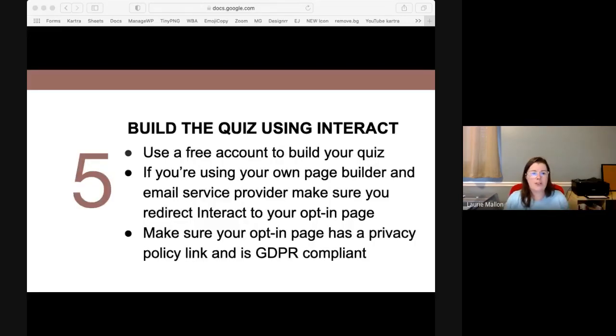So I'm going to demonstrate this as soon as I get through this, but we're going to go into Interact. I'm going to show you how you'll build your quiz. I'll go through the steps. We're going to use this software called Interact, and they have hundreds of templates already done. And then we're just going to use the page builder to embed the quiz so that we don't have to pay. We can do this for free.